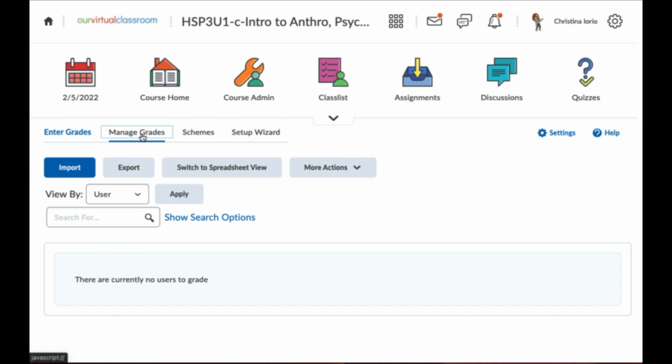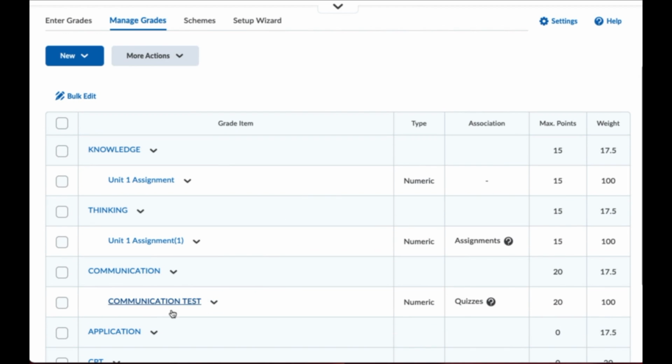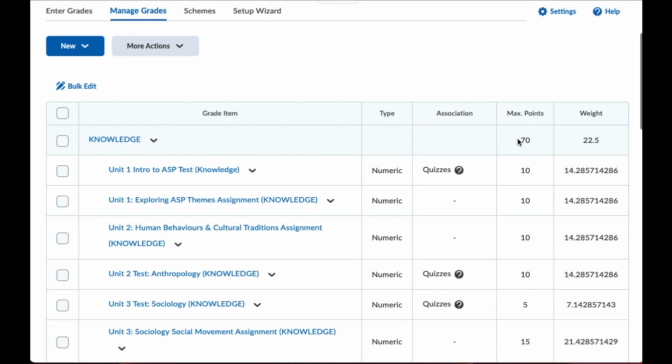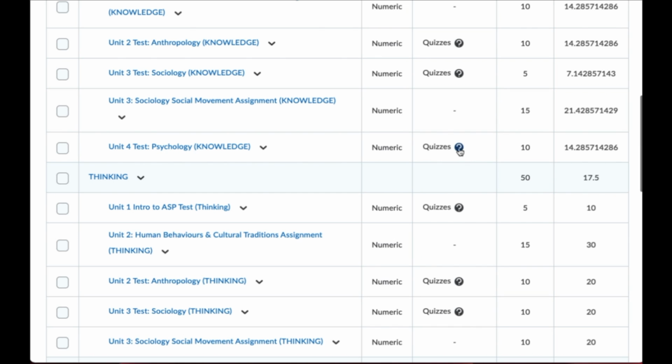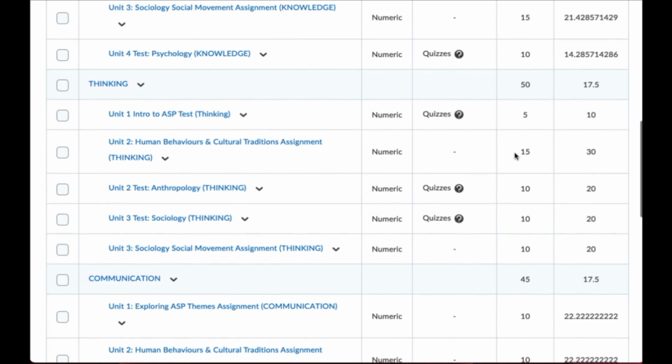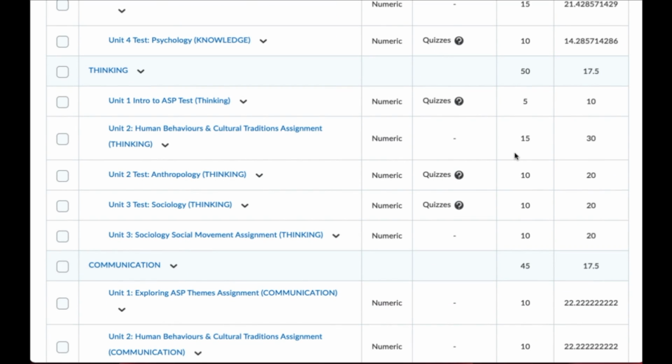So if I go to manage grades again, because again, I don't have users, you're going to see that it's added it here. So once I've finished marking the test and I published the results would actually show up under your enter grade section. You will see them already populated. So this is what it would look like if you had all of your grade items linked and inside of it. So anytime you see the little question mark, that just means that it's linked to a specific task. So in this case, it's attached to a quiz.